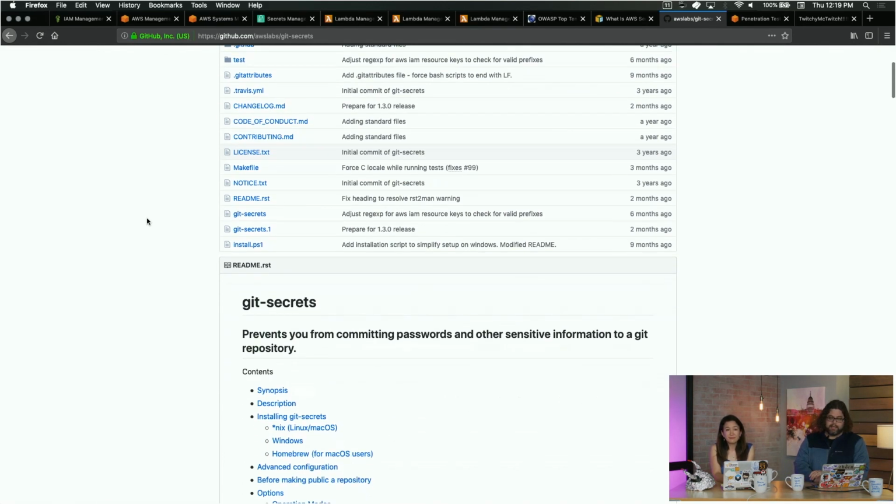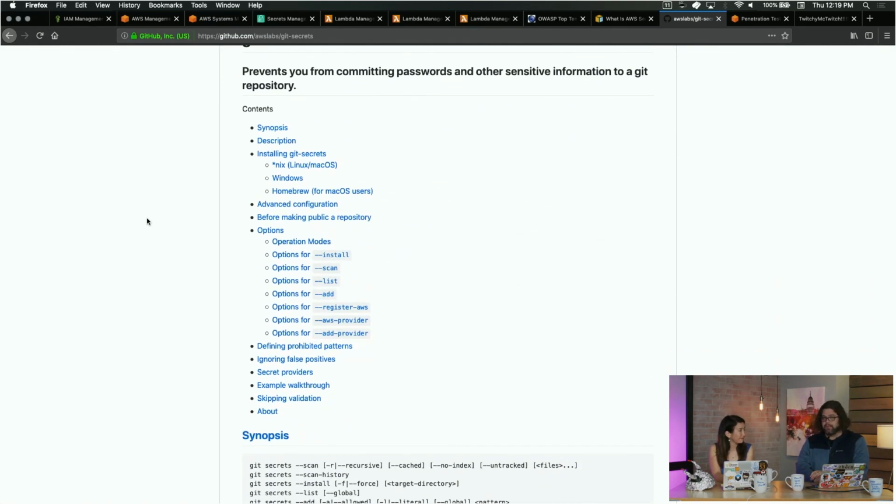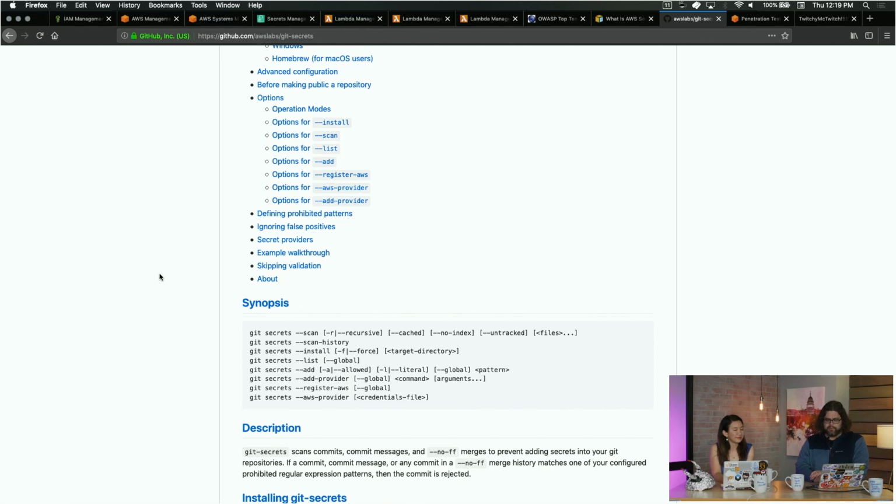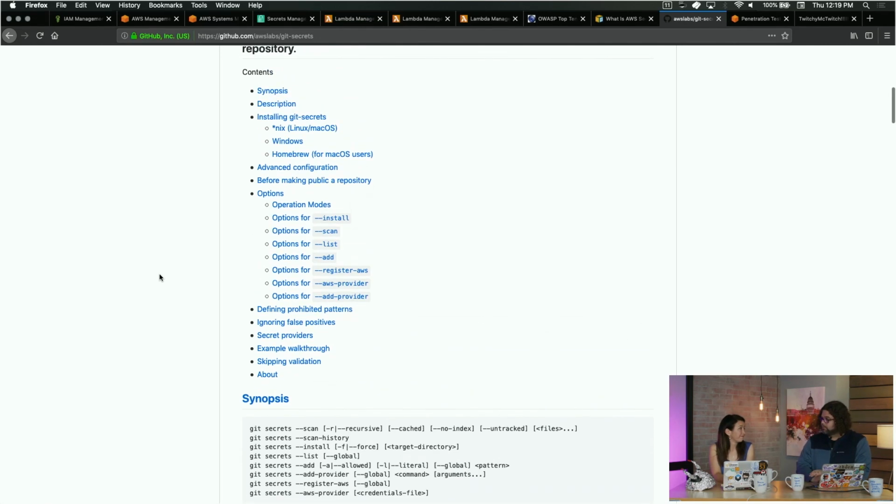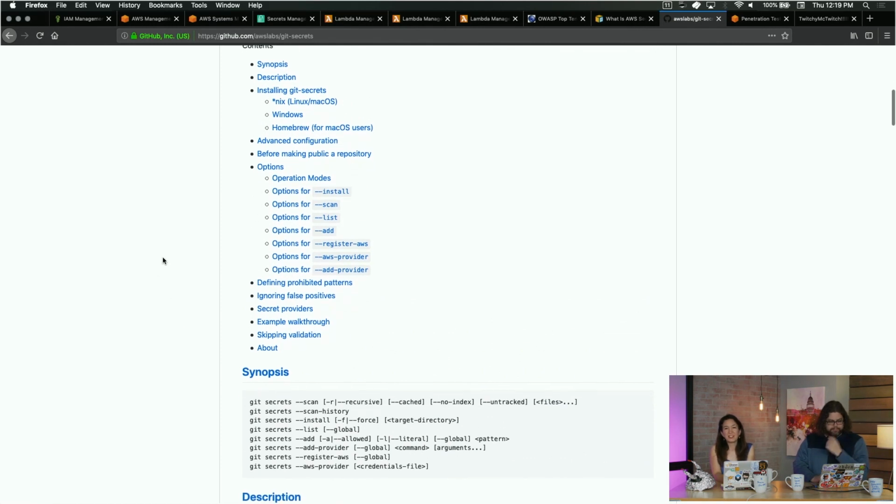And it does that by installing a webhook. The install for this is pretty straightforward on Mac, Windows, Unix of your flavor choice, whatever you want to go for. If you use Homebrew on a Mac, it's brew install git-secrets.